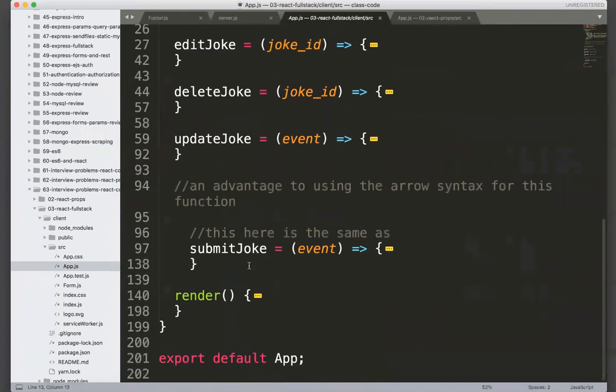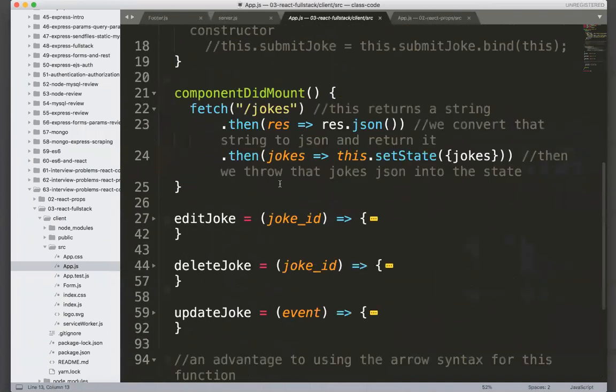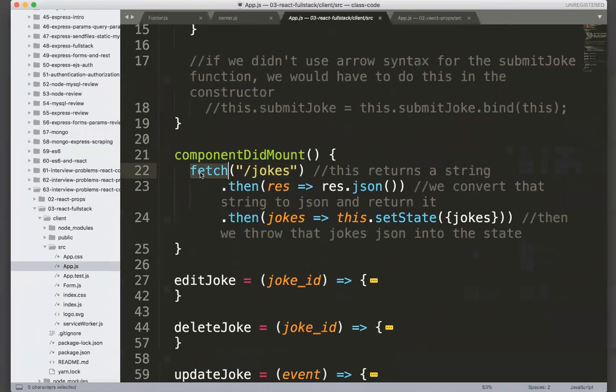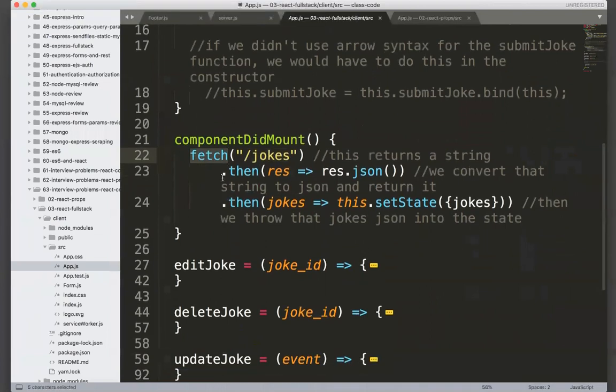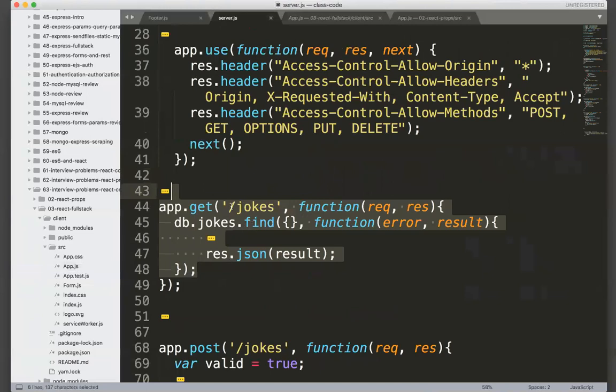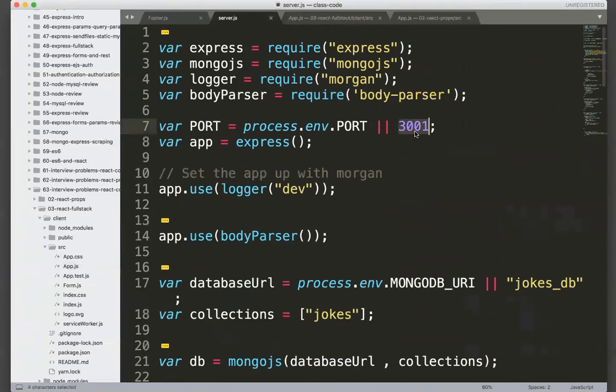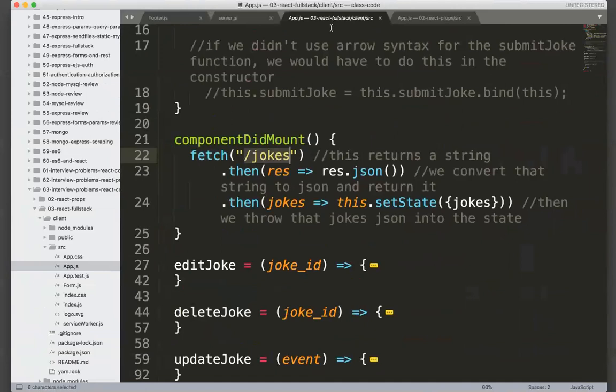The first thing we see is componentDidMount. What this does is I'm using fetch, which is similar to a jQuery or an Axios call. I'm doing an Ajax query here, but it primarily uses promises. I'm calling fetch slash jokes, so it's going to hit slash jokes in the server, even if it's on a separate port, because the server is on port 3001 and React is on port 3000. So how can I use slash jokes here?